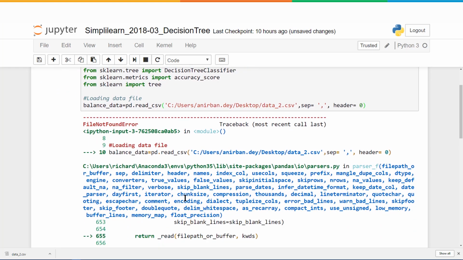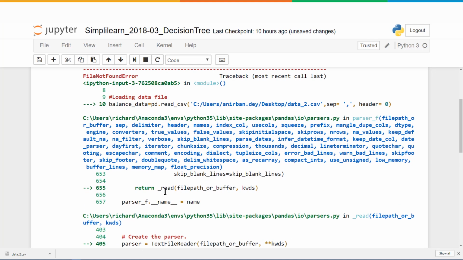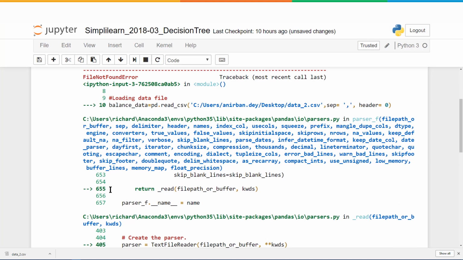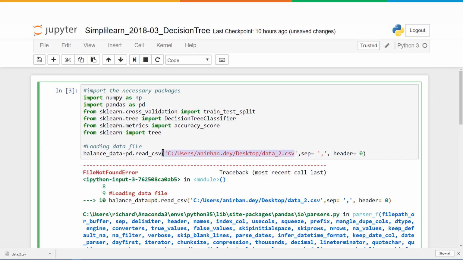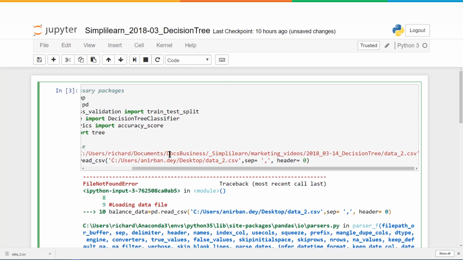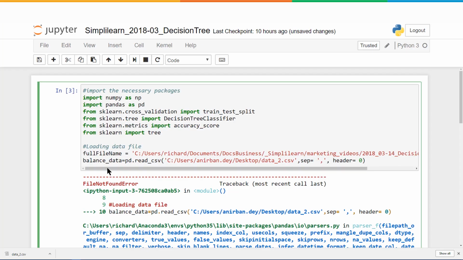So the first thing we have is an error. Why is this error here? Well, it's looking at this and it says, I need to read a file. And when this was written, this is the path where the person who wrote it stored the file. So let's go ahead and fix that. And I'm going to put in here my file path. I'm just going to call it full file name.